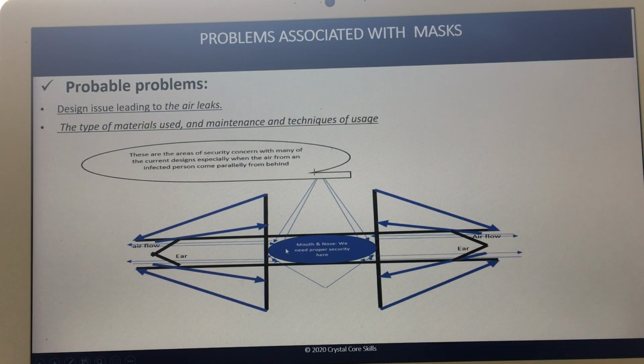I've modeled the mask as the rectangle that you are seeing here. And the oval shape inside the rectangle is the position of your mouth and nose when you are covered with this mask. And the strings are attached to the side of this rectangle, and these strings can be held onto your ears when you are wearing this mask.